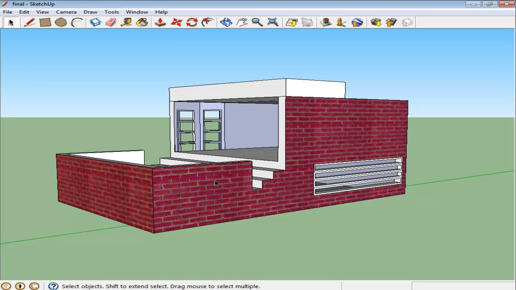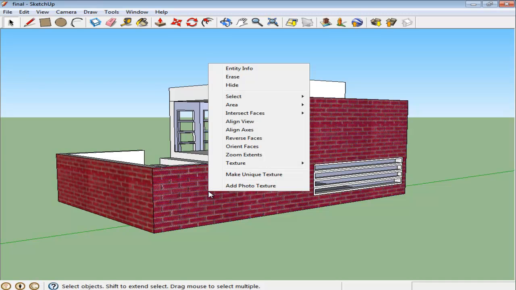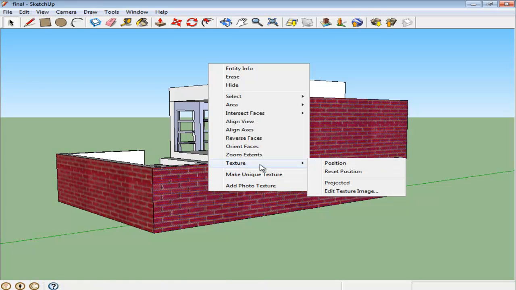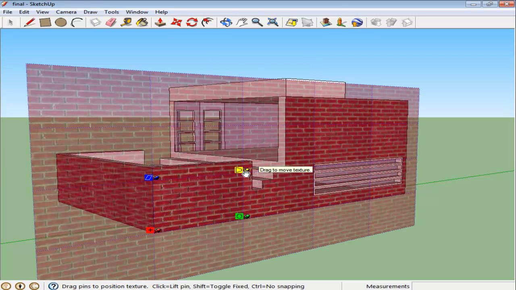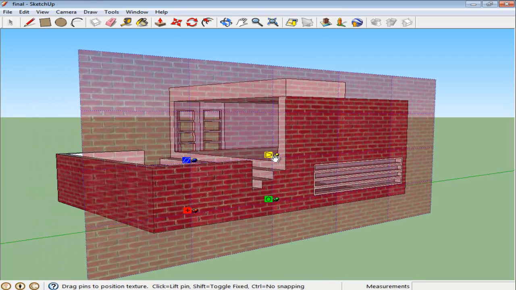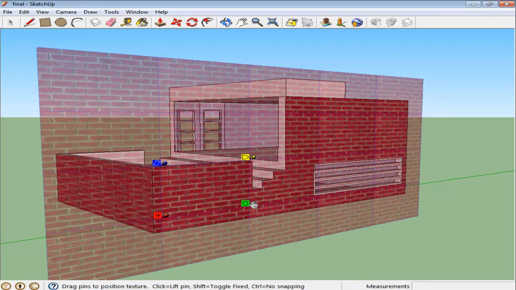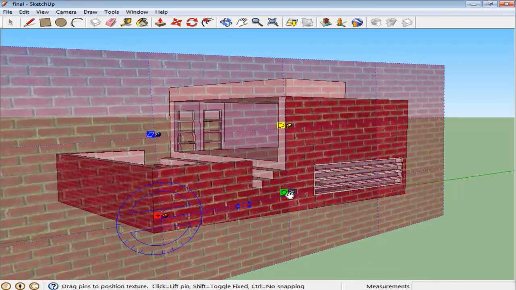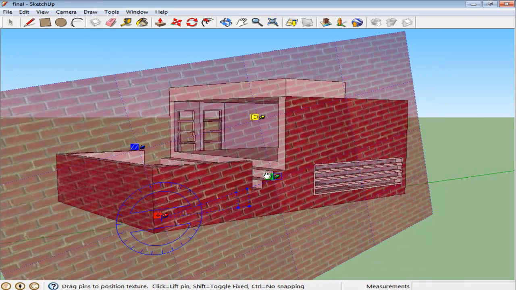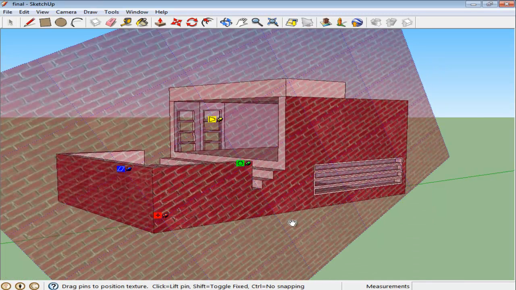To alter the position and perspective of an image, simply right-click on it, drop down to Texture, and select the Position option. This provides you with four points that are fixed right now. Therefore, when you move them, the whole image moves accordingly. It can be moved sideways, it can be rotated while pivoted from one point, or brought into perspective.